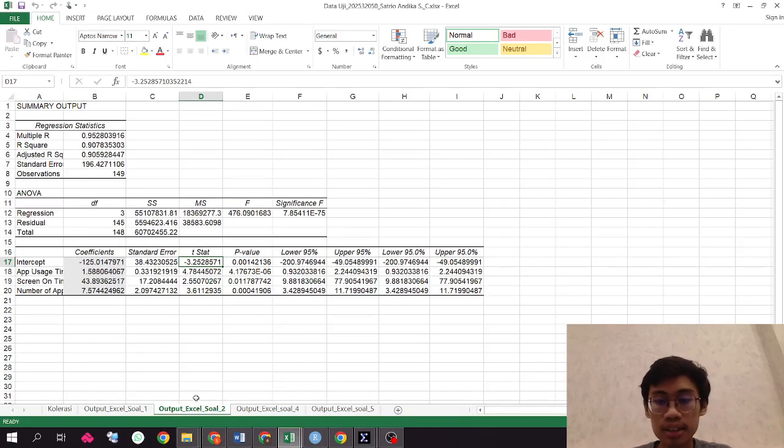Okay, next. Number 2, the R square is much higher, at 90.8%, and all the variables are statistically significant.